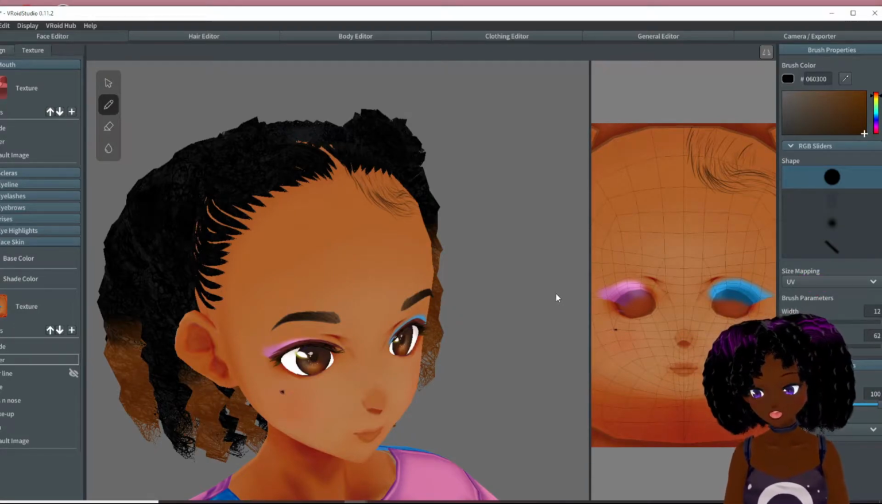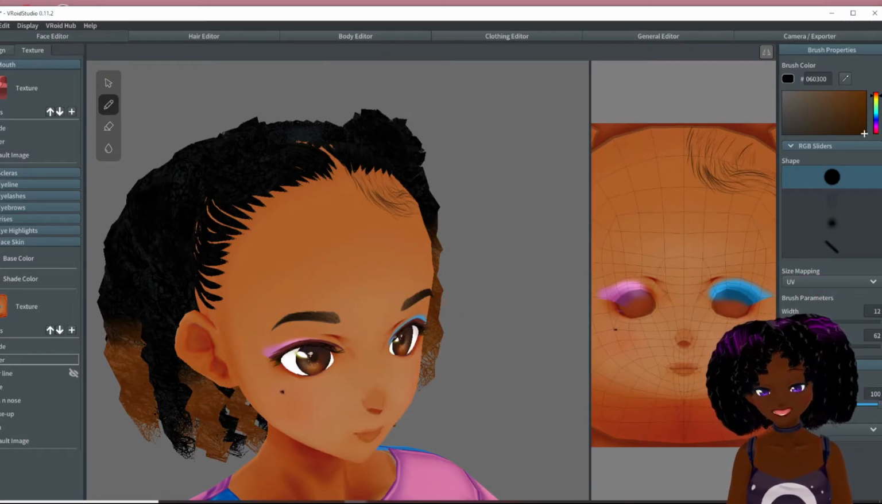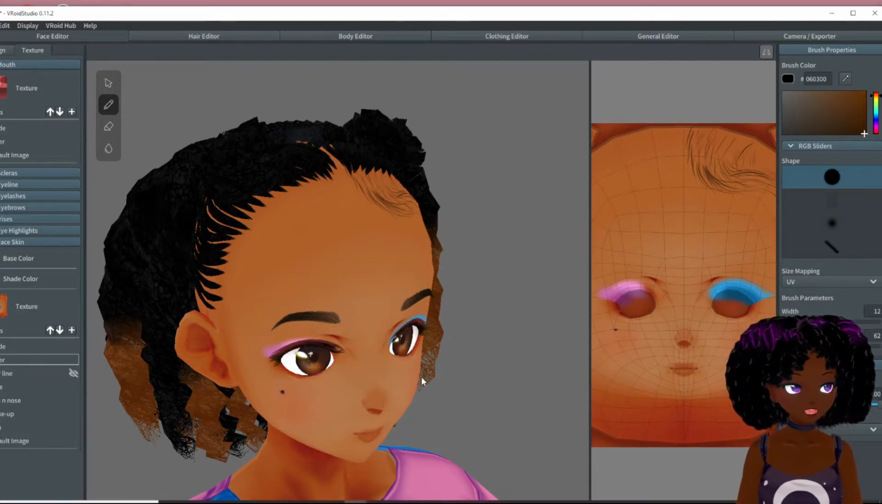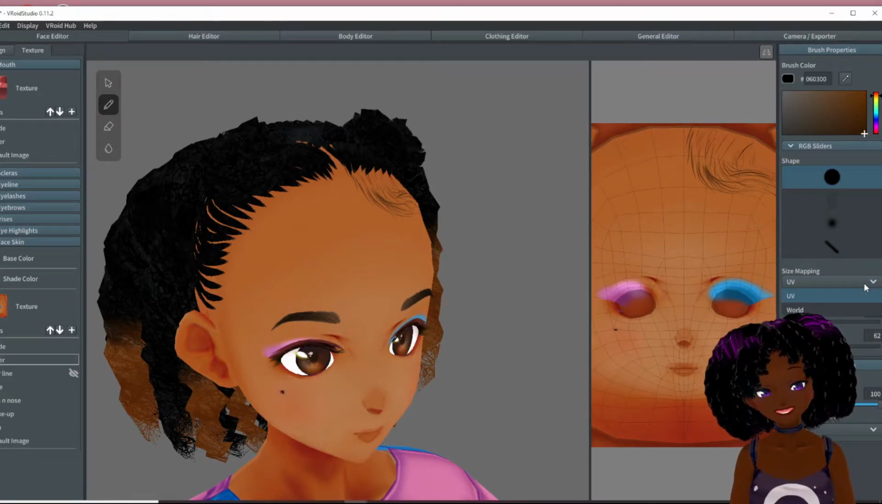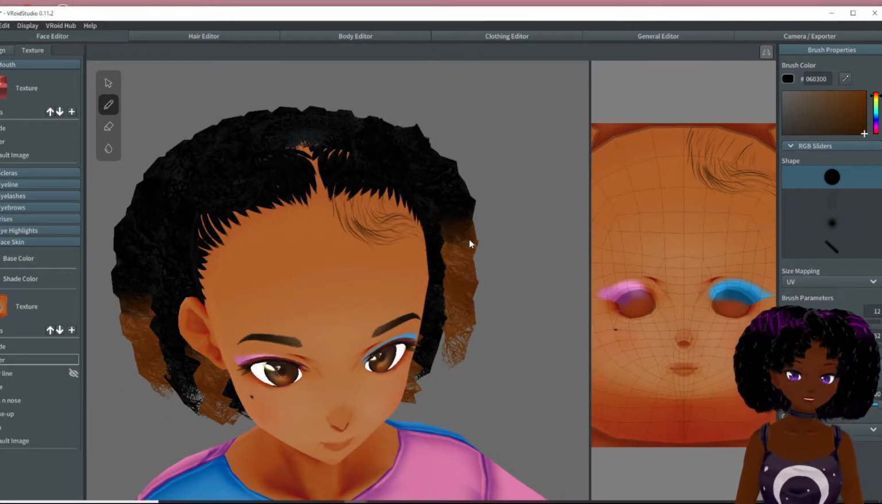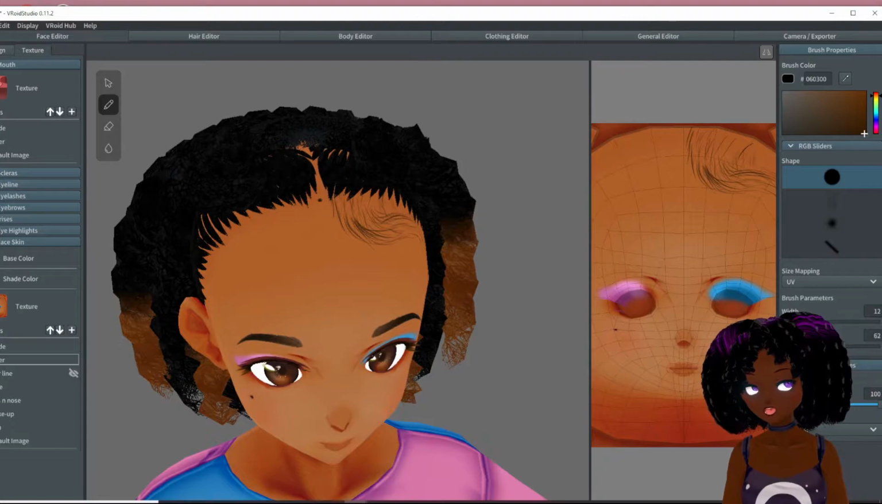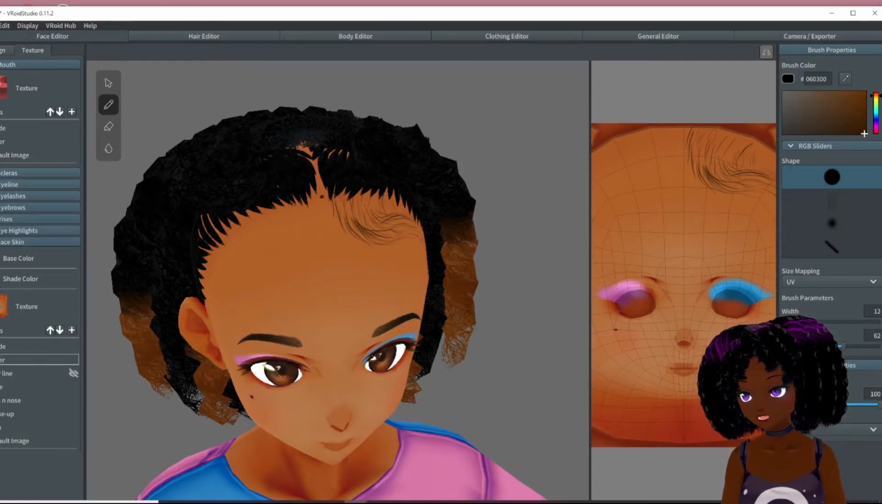Okay, so now we are going to draw on the actual character herself. You can change this to UV map versus world. I just keep it as UV map. It's not that big of a deal. It doesn't really change all that much. I prefer to do baby hairs on the character itself. I find it's just easier to control. See, the hairs are so much softer, and I can see where they're landing.